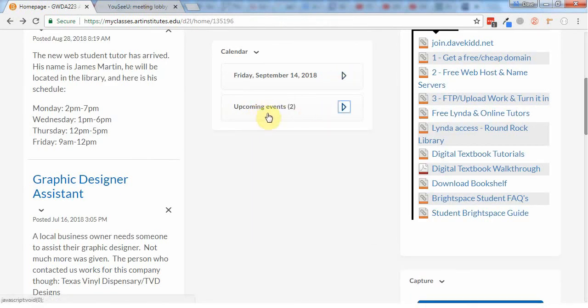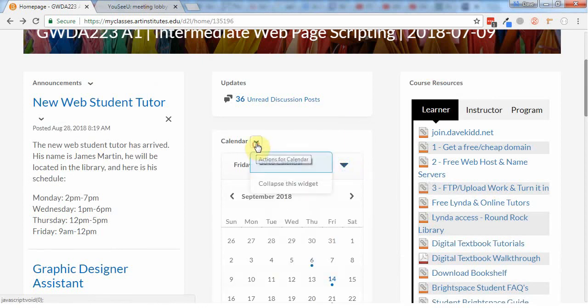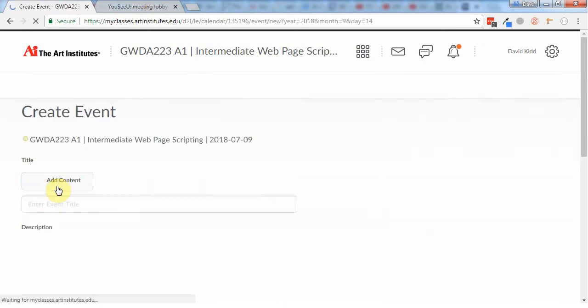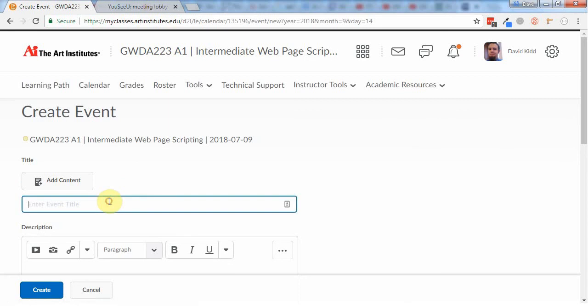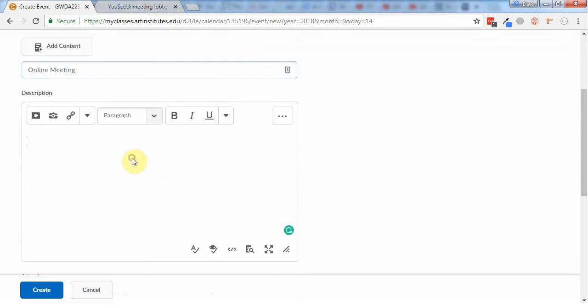But if for some reason it doesn't show up there, the way you can add it manually, right, is you're going to click here on the arrow, go to calendar. Okay, and we're going to create event. Okay, and then we would say, online meeting. See, I don't know. I don't think it was doing this before. So this may be a new feature that they just implemented. I'm not sure.